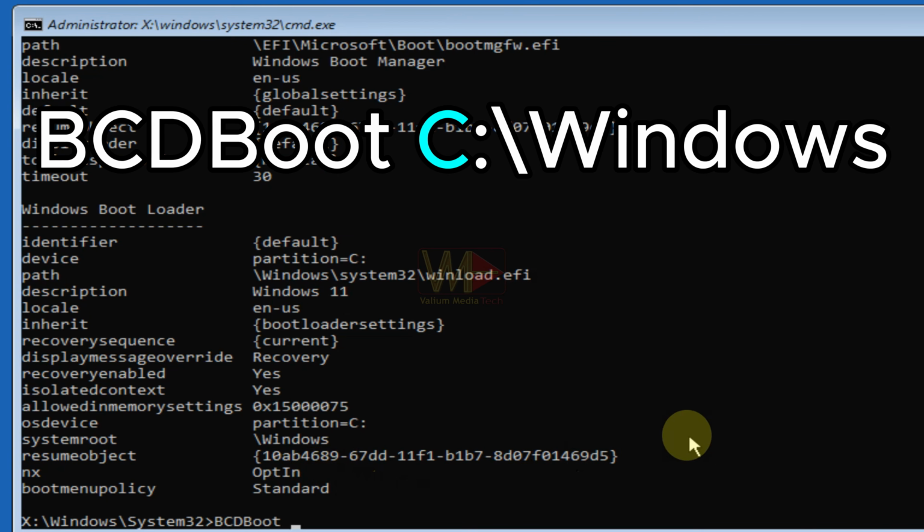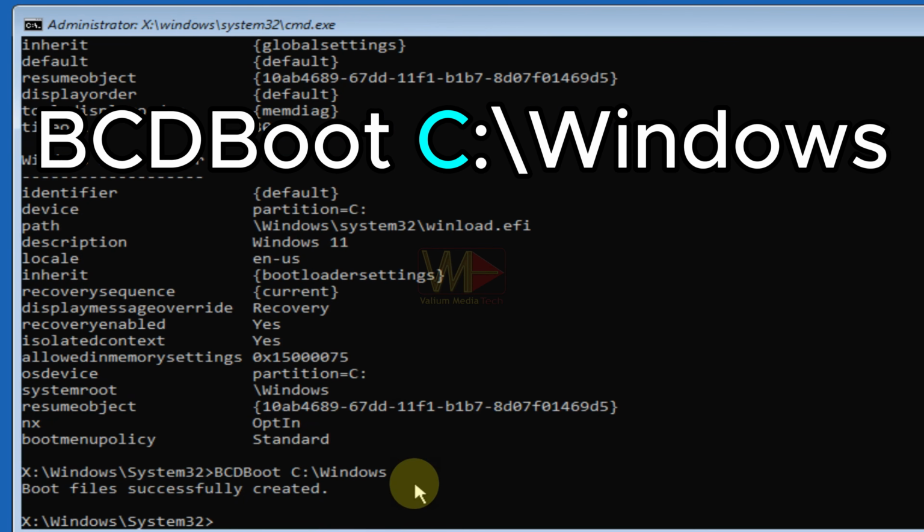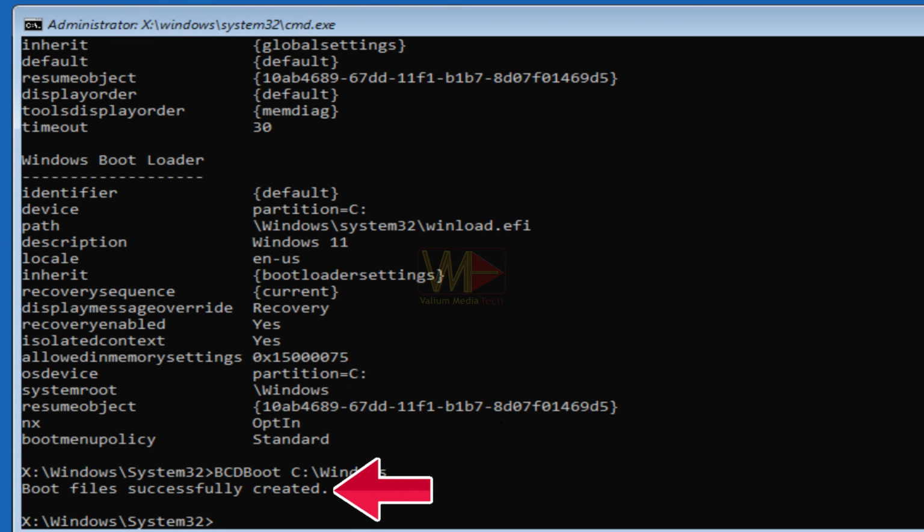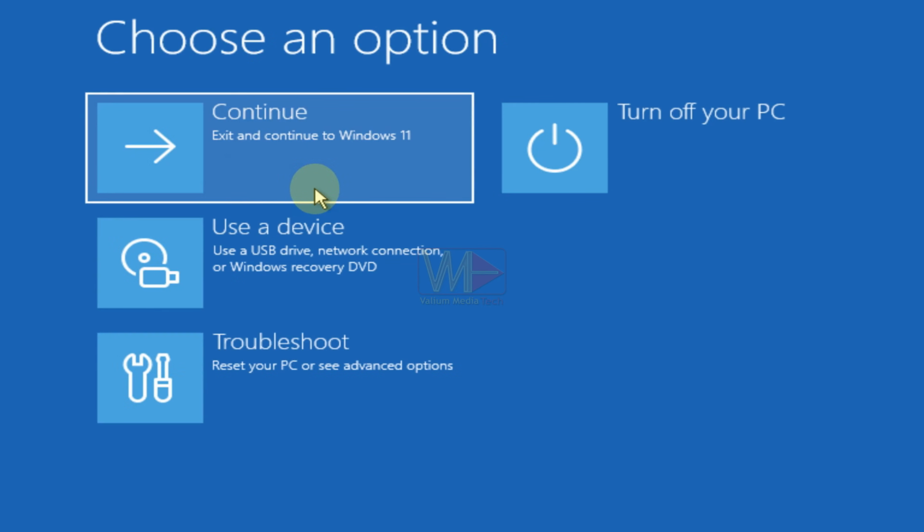Return to Command Prompt and execute this command. Replace C with the letter of your Windows partition. If boot files are created successfully, restart and test.